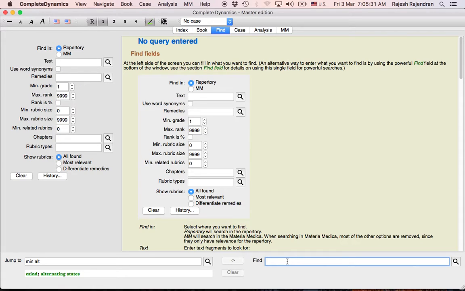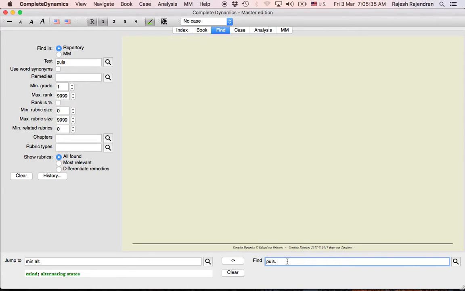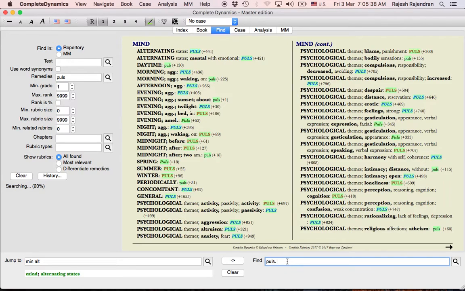Let's say I'm typing here pulse dot to find all the rubrics that are covered by pulsatilla. While I was typing, you could also have noticed that pulsatilla has appeared in the remedies field, and these parameters are all preset already. There are around 22,186 rubrics present in this.